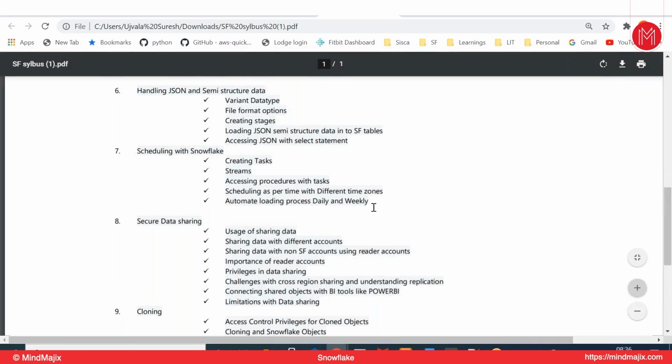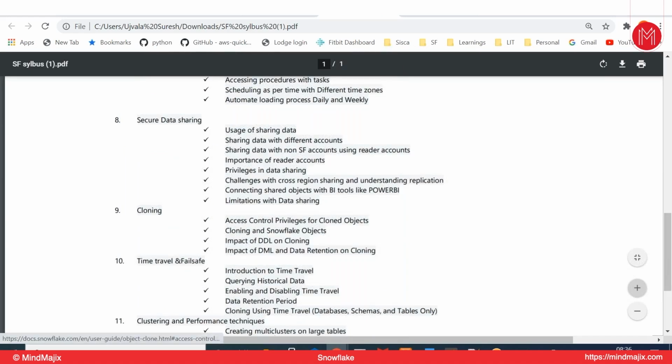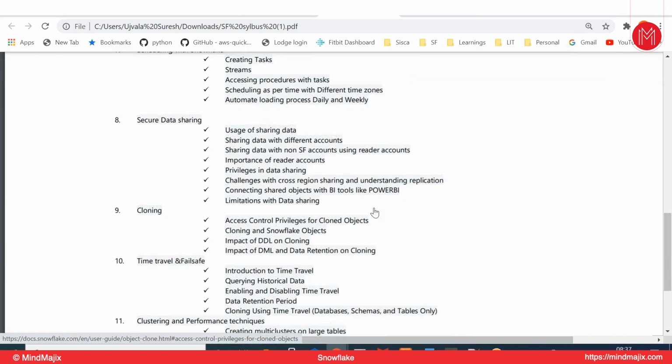Next, a very important feature is called secure data sharing. Let's say in traditional data processing you have 100 TB of data and you want to give that data to one of your customers. What are the different steps we have to follow, using some ETL integration?